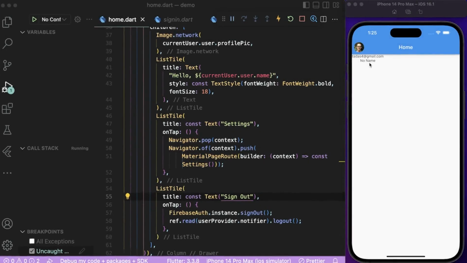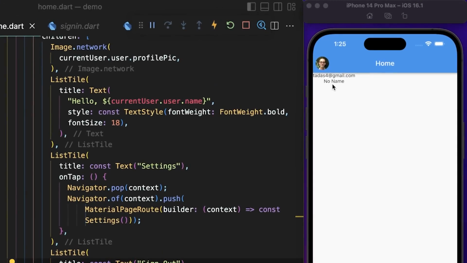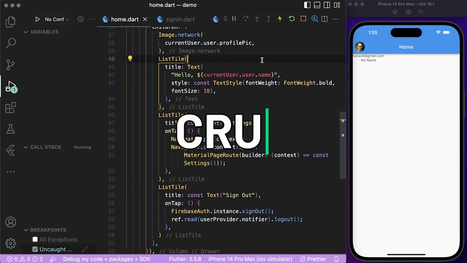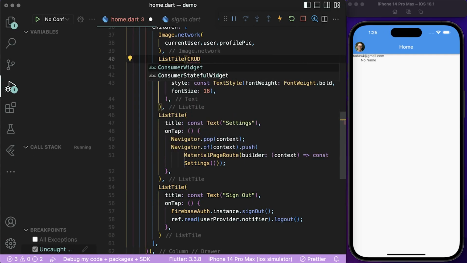So in this lesson, we're going to finally change this no name to something that's an actual name. And the special part about this is we're going to cover the next way to interact with a database. So there are 4 main ways you can interact with a database: create, read, update, and delete. It spells out CRUD. So if you ever see that somewhere, that's what it refers to.